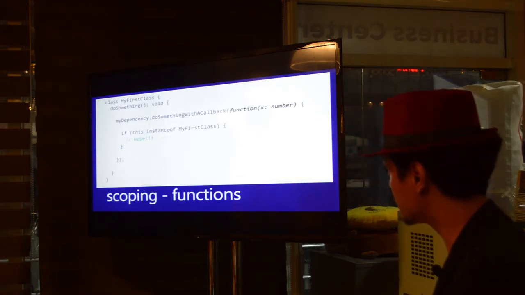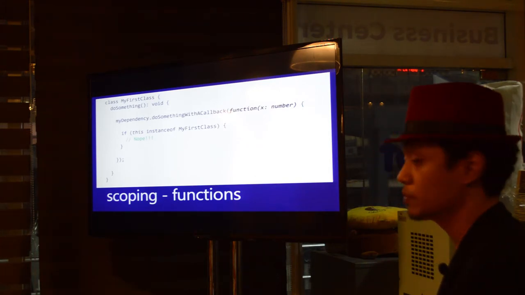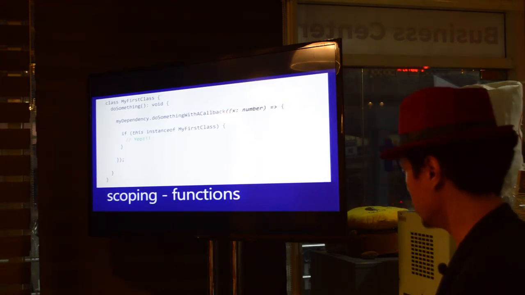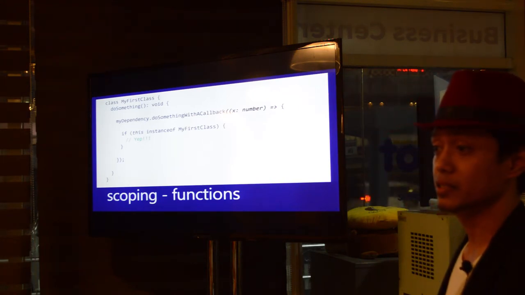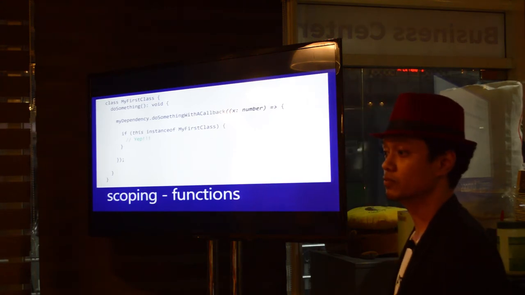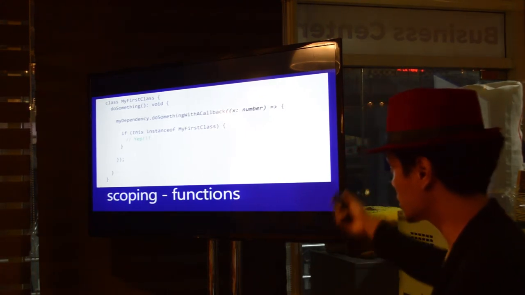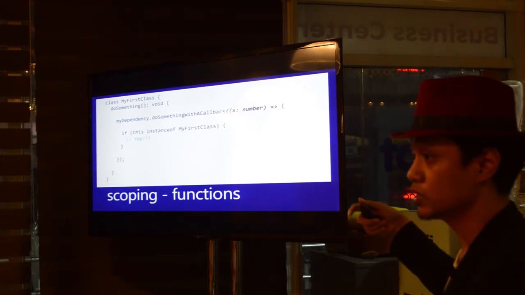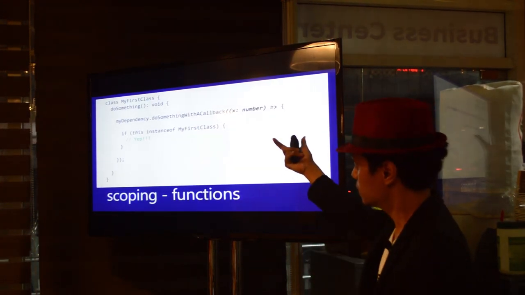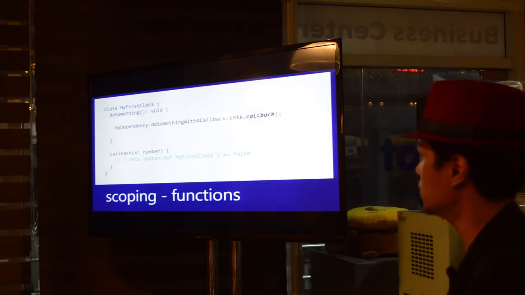Scoping, so functions. Functions are hard to read, and very unpredictable, especially if you're using a lot of callbacks. There's a better way of doing that: we use lambdas, in TypeScript and ES6, or fat arrows, because they're predictable. Most of the time, you'll get what you want. So this is a fat arrow. Instead of using the normal function, you can use these fat arrows and omit the function keyword. For example, this one.